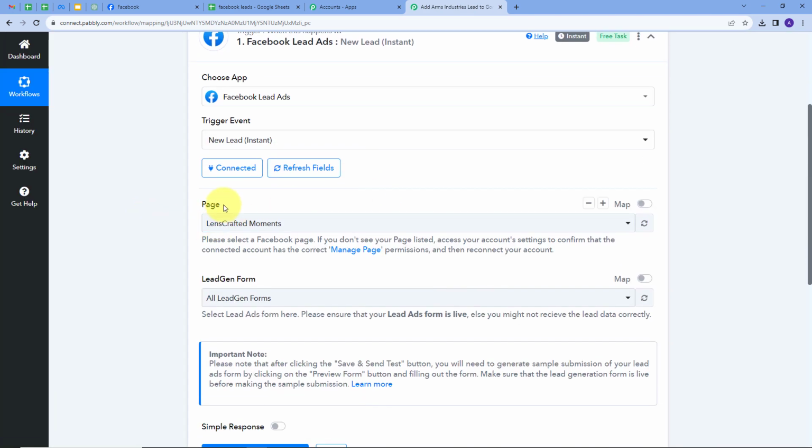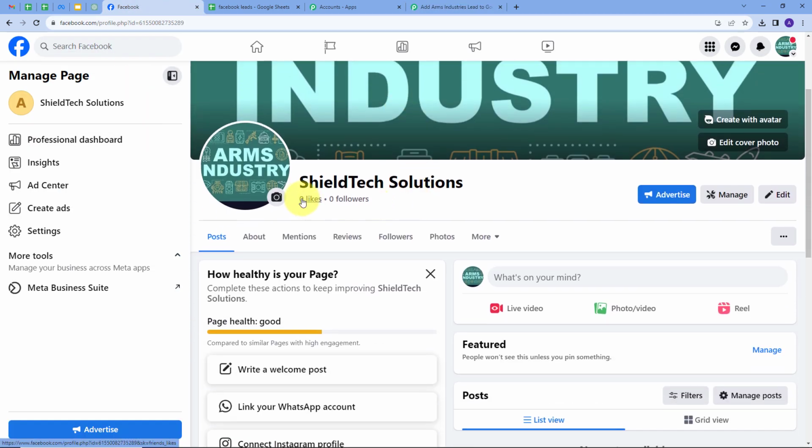Now we have 2 details here, page and the lead gen form. For this, let's go to Facebook Lead Ads. Here we have this page and it is named Shield Tech Solution. And for the lead gen form, I will open this Meta Business Suite.